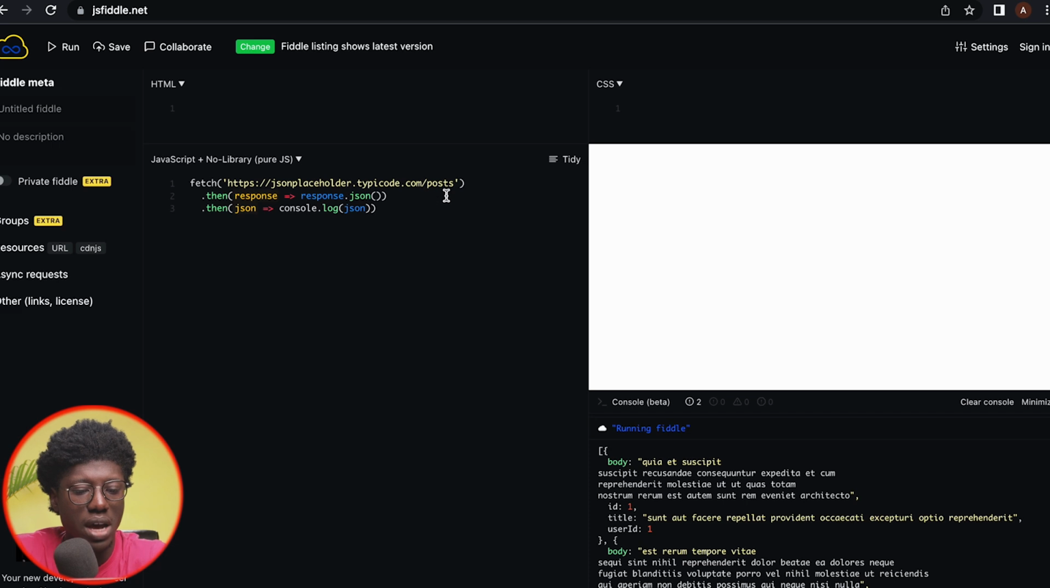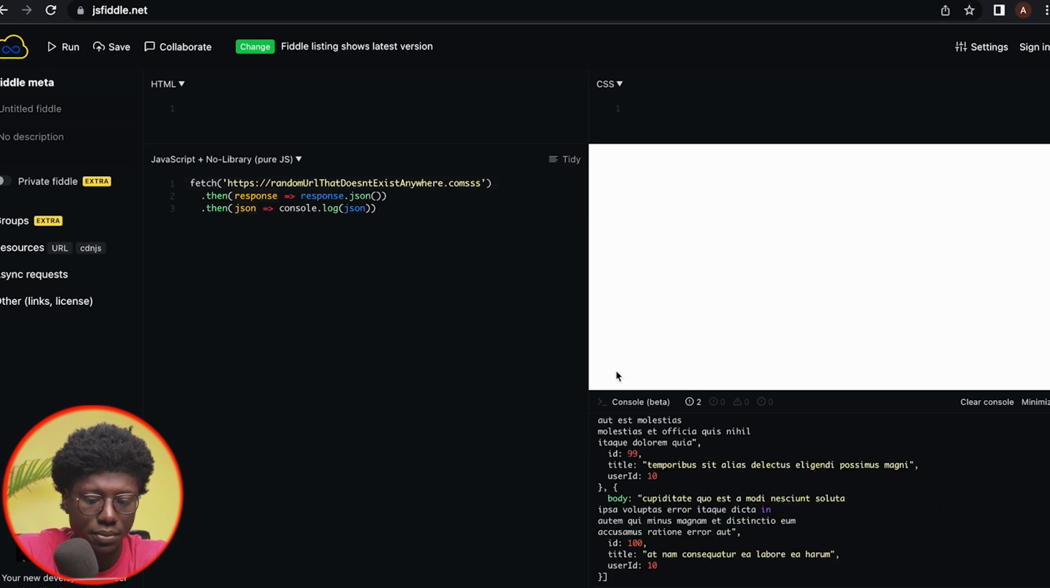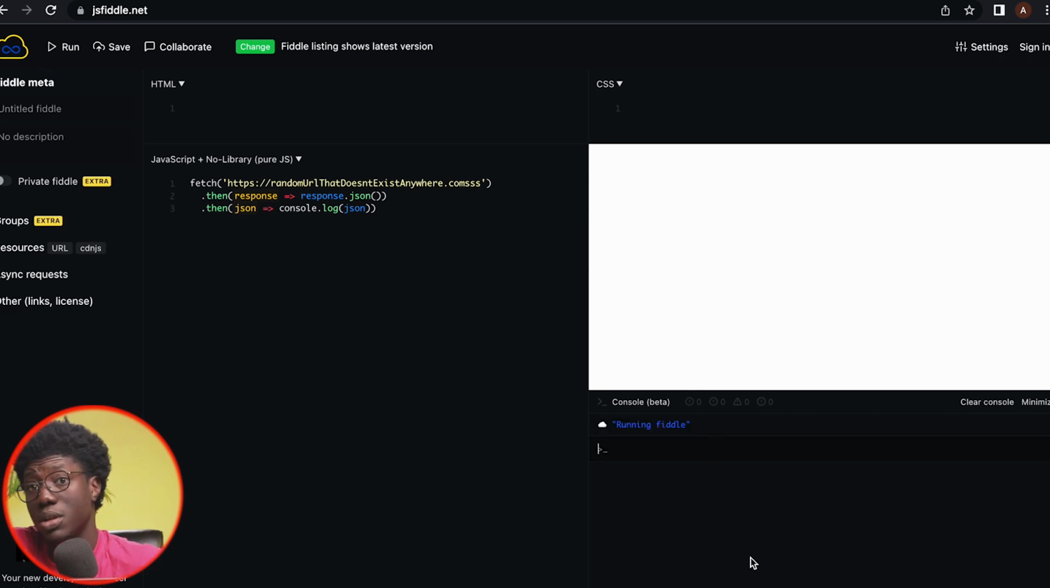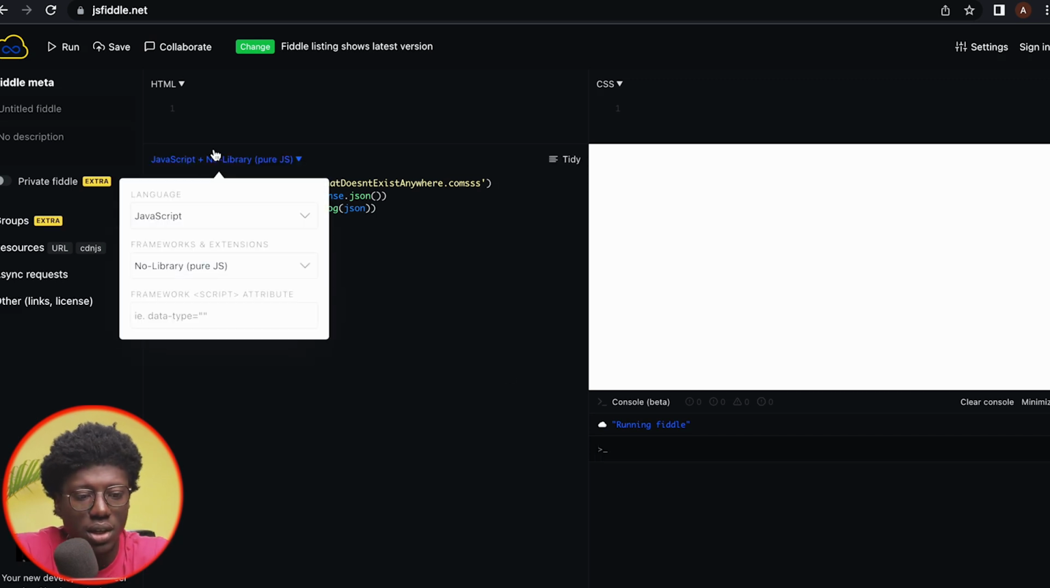Good. So what if I put in a random URL that doesn't exist? Let me just change this to a random URL that doesn't exist anywhere .com. Make sure it doesn't exist. Let's see what we get. Oh, I think this code IDE is broken. We're not supposed to get any response, it's supposed to fail. Let me run it again. So nothing gets outputted because there's no response. It's just a random URL that doesn't exist that I'm showing you.